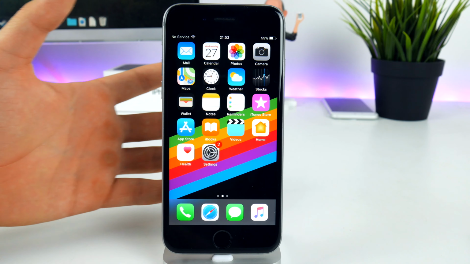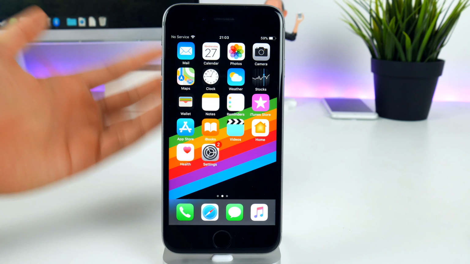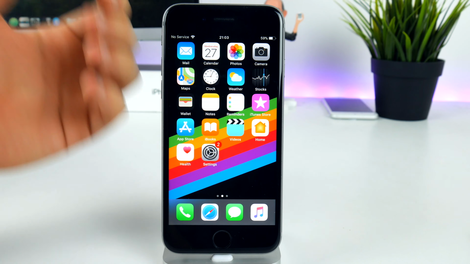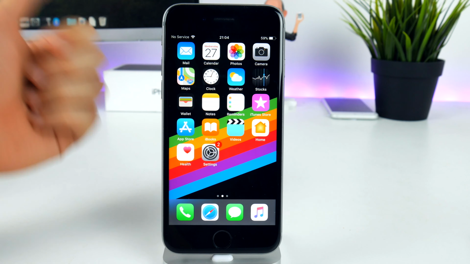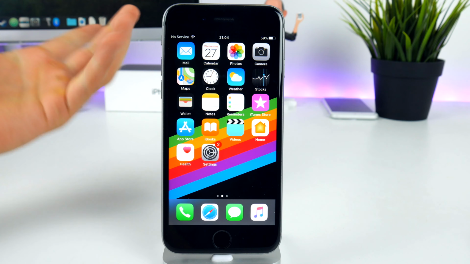And yeah guys, this should be pretty much it. I can definitely tell, of course, that there's a little improvement on everything, the performance, the battery and stuff like this. So we'll definitely update my 7 Plus later after I finish the video.